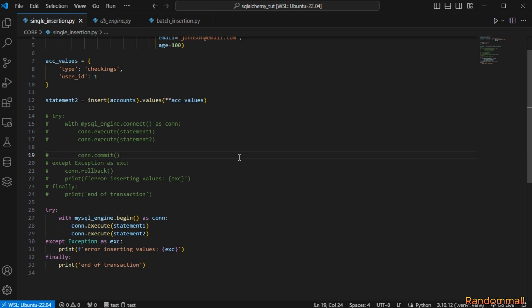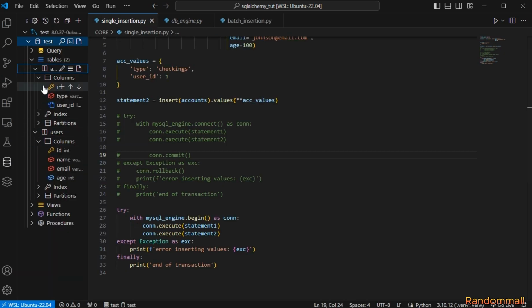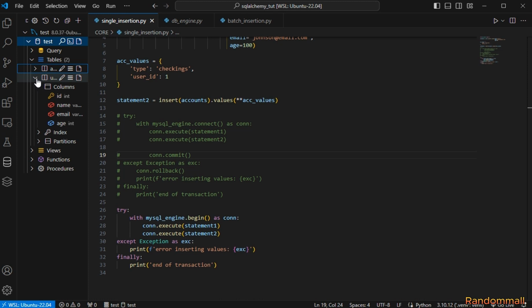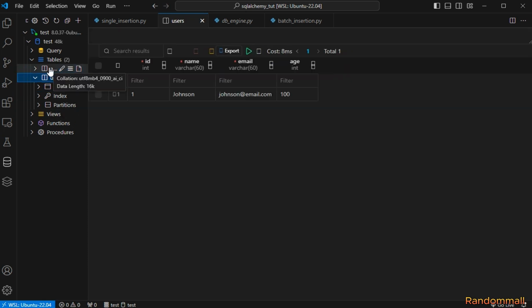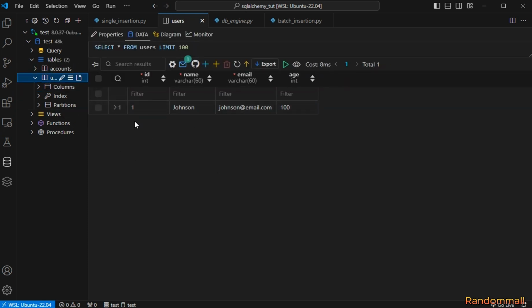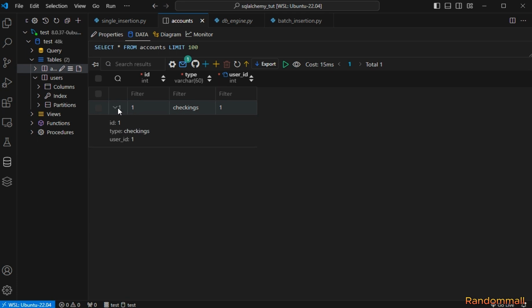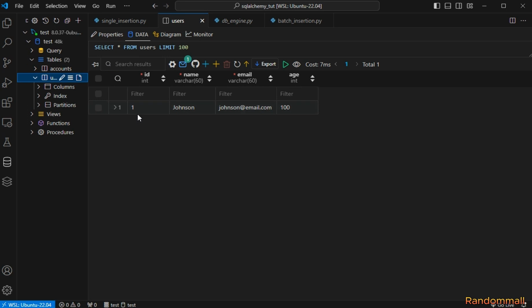So we are going to view our database. Let me close this, and we are going to refresh it. And then if we check the user, we can see that the user has been added. And also if we check the account, you can see the account that has been added. The user ID is 1, which is this user that has the ID of 1.